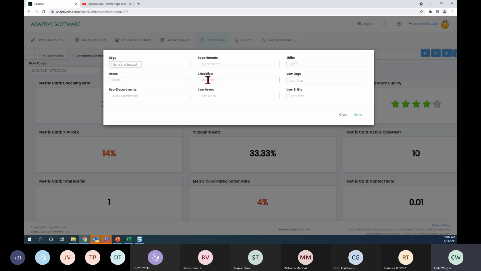But maybe you want to look at some different things. This is departments, shifts, areas. You will see user departments, user areas, and user shifts. That's if you have applied the users to a department, an area, or a shift, you can actually filter by those. Not everybody will have that option if they don't have that selected for each user. You can also do it by the checklist or the organizational unit. So that's some ways you can get data broken down by different areas or departments and things like that.